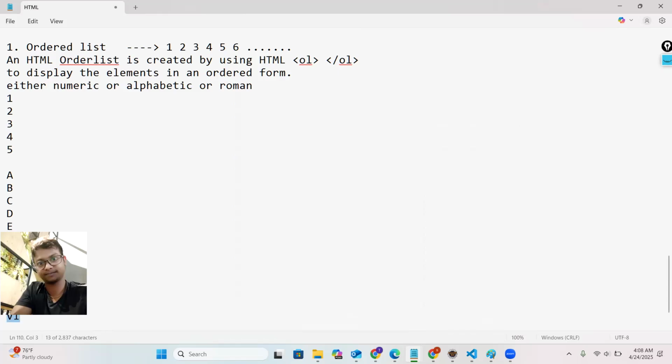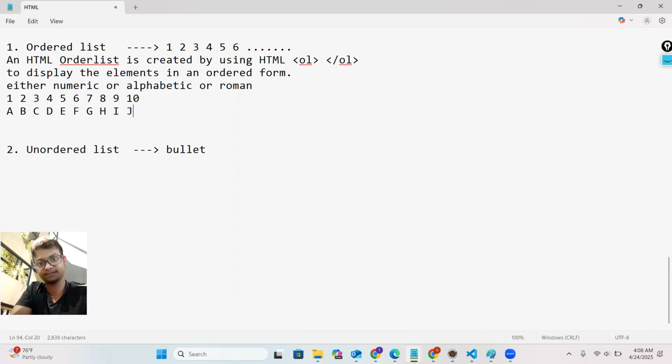It would be good if I just type it row-wise, otherwise it takes too many lines. To be precise, like 1, 2, 3, 4, 5, 6, 7, 8, 9 and 10. And if it is alphabetic, A, B, C, D, E, F, G, H, I, J, K.